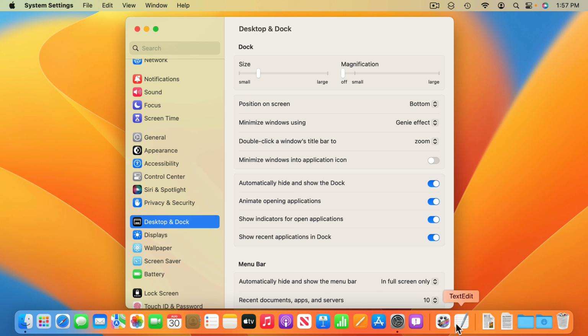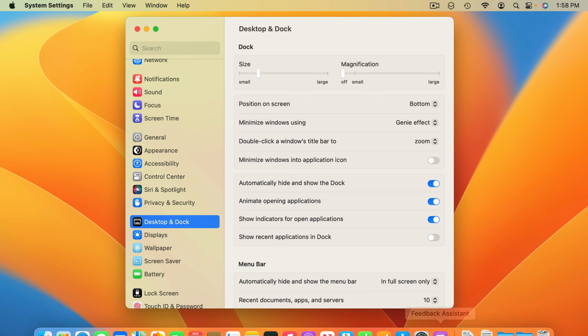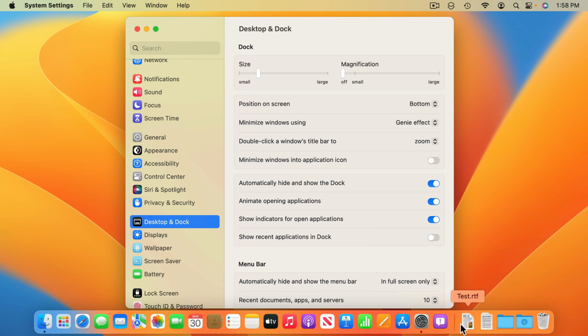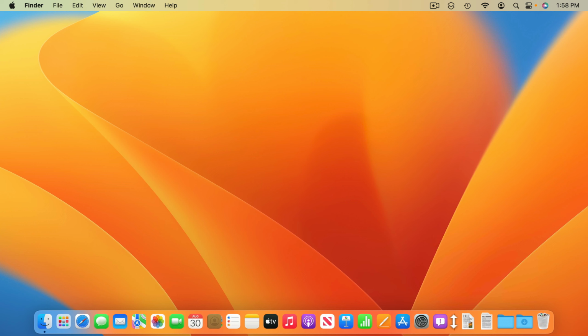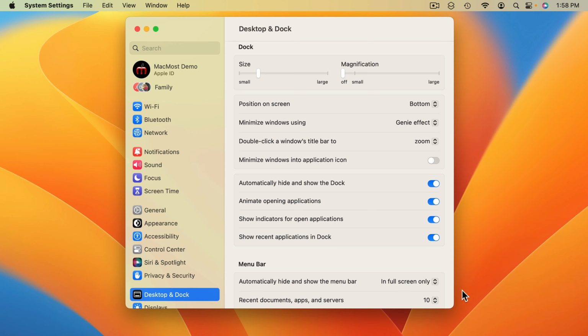And then finally, this section here that has the recent applications, you can get rid of that if you don't want to see it. You just turn it off there. And now there's only two sections to the dock. The left side for application icons and the right side for files, folders, and the trash. A handy way to access all of this is to control click, right click, or two finger click on the line that divides the sections. Then you can easily turn the hiding on and off, magnification, change the position, change the minimize effect, and get to the rest of the preferences directly from there.